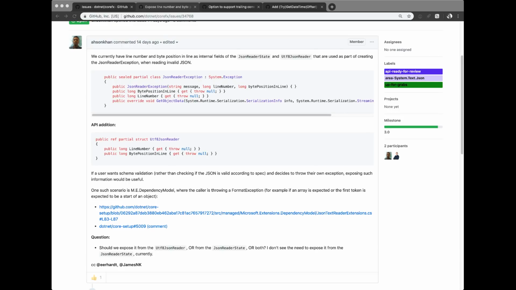Okay, I want to verify. But other than that, so you're saying add that to the JsonReader exception and also expose it? Well, you already exposed it, but. Yeah.